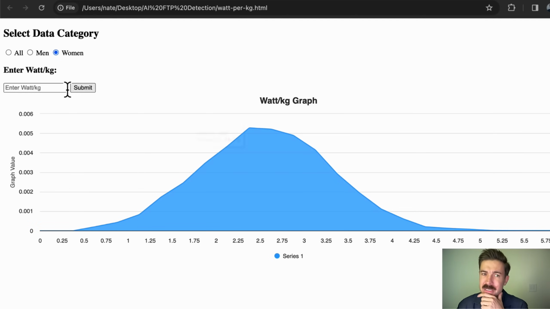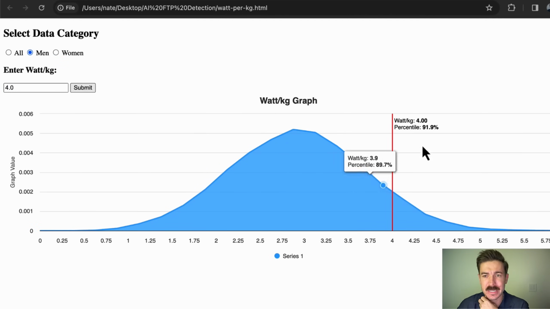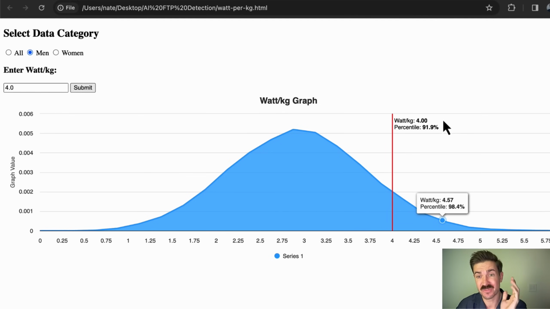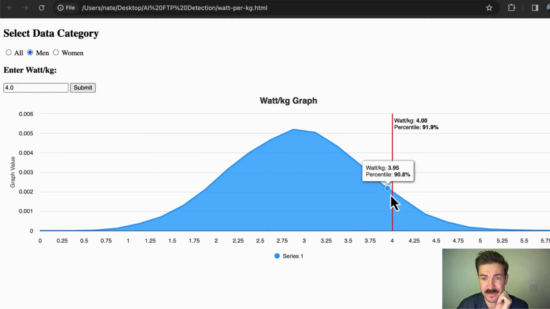So what this tool does is, we're going to put this on a marketing page, like a watt kg calculator. What you can do is put in your watt kg. So I'm going to put in 4, set it to men, and there's a little line drawn on this graph that says if you're at 4 watts per kg and you're a man, you're in the 92nd percentile already. And that's crazy. If you go up to 4.25, then you're in almost the 96th percentile right there.